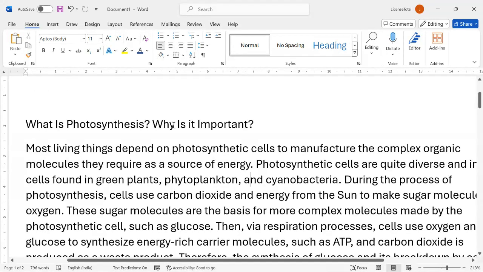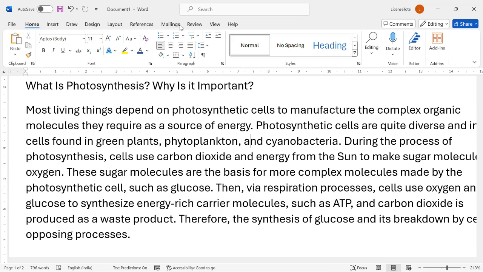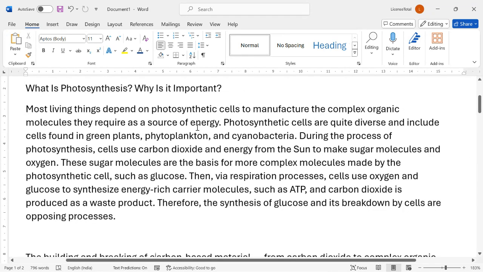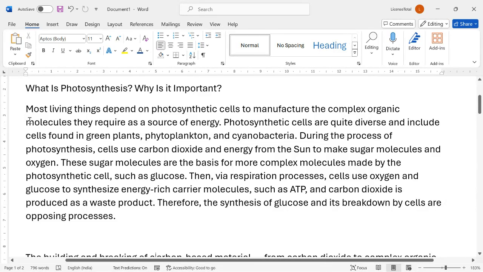Okay, now the second box here is the paragraph box. Here you can change the alignment of the contents. Now see, it's left aligned. Why is it called left aligned? Because on the left margin, everything is in a line.